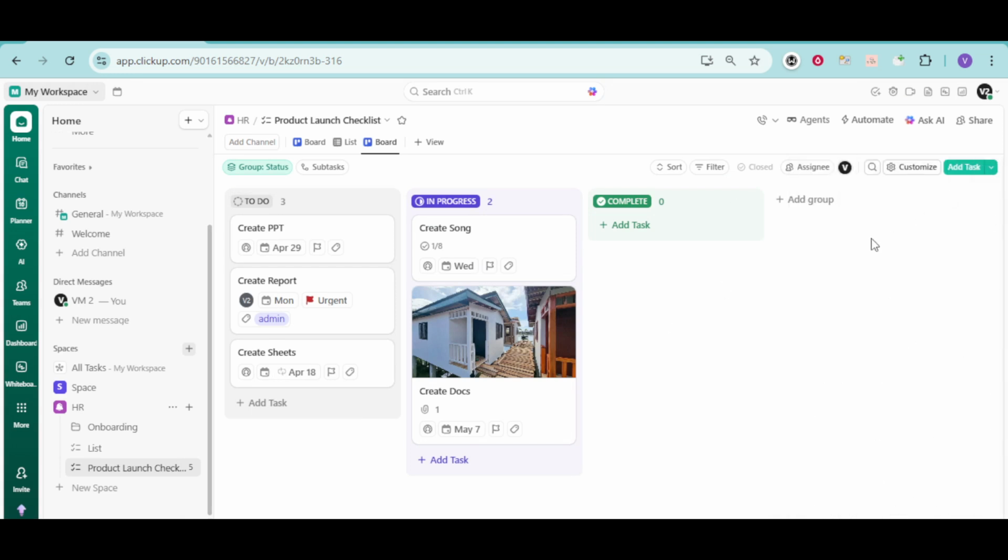Once the board view loads, you'll see your tasks displayed as cards organized into vertical columns. By default, these columns are grouped by status. That means each column represents a different stage of your workflow, such as to do, doing, and done. Your individual tasks appear as cards inside these columns based on the status you've set for each one.